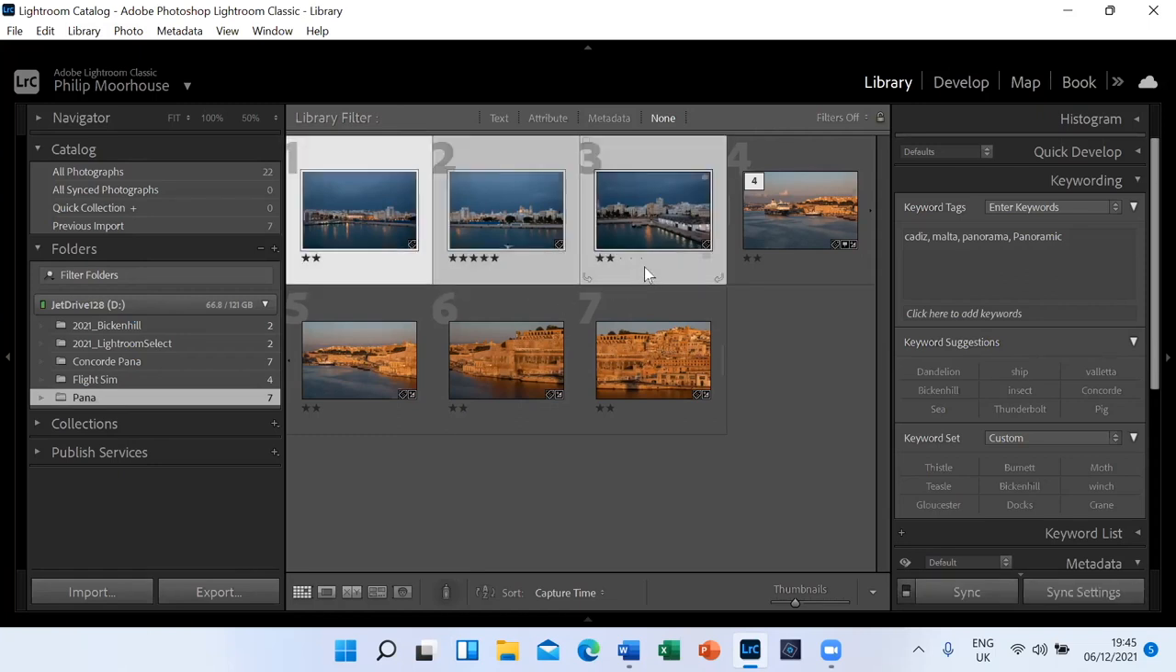So once again, I'll just highlight those three. I've just noticed that one on the right, the sky's a little bit darker than the others. So I'm just going to make some adjustments in the develop module.